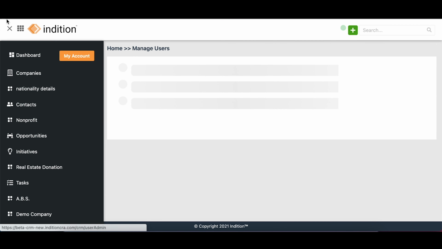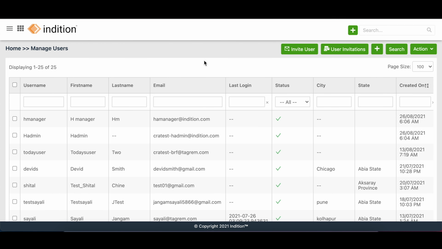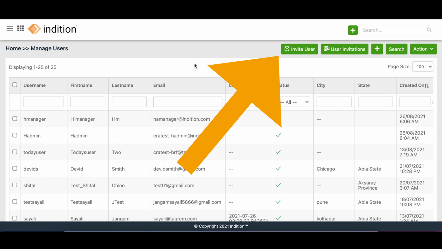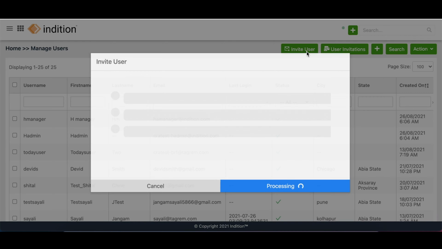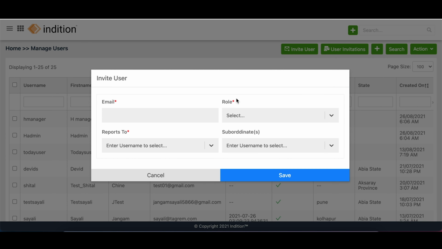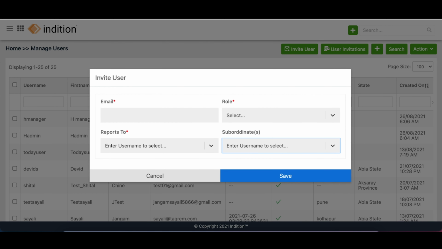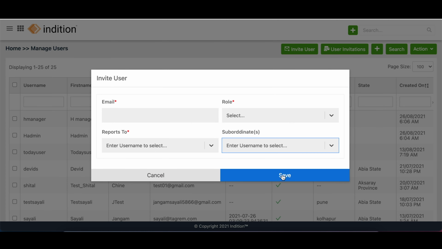Here you'll see the manage users page, and to invite a user you can click on the invite user button. Once you click on that, you are given the options of email, role, reports to, and subordinates. After filling out all this information and clicking on save, an email will be sent to the email provided inviting them to join your CRM as a role you have selected for them.